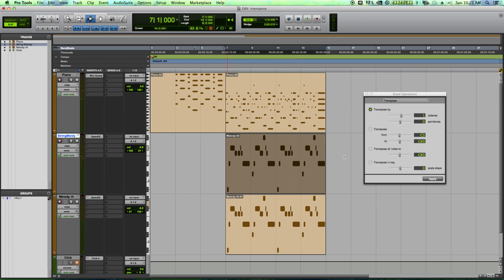So it just thickens it up a little bit to harmonize that in octaves. All right, let's take a look at the semitone function. Semitones, like I said before, are musical half steps. There's 12 of them in an octave.